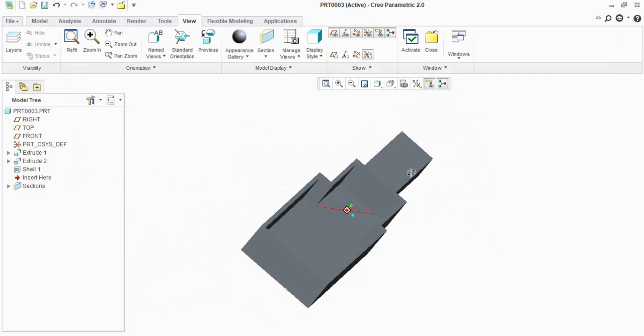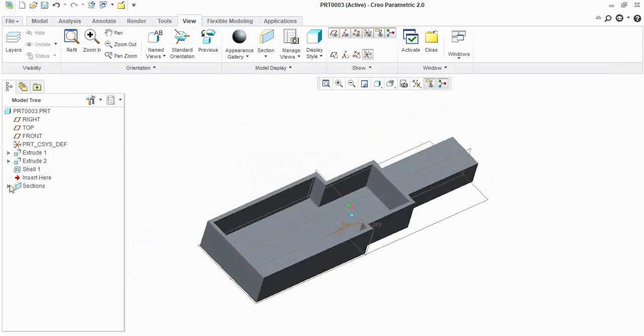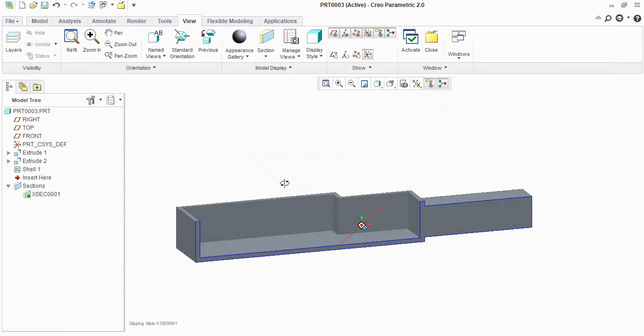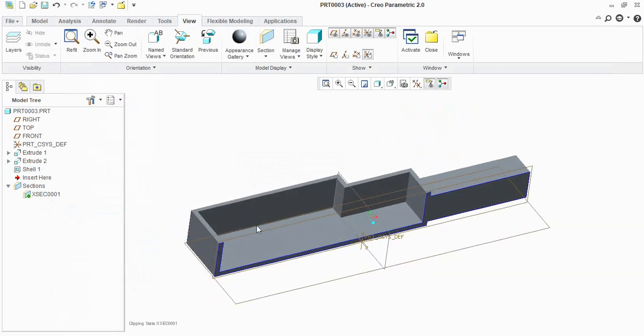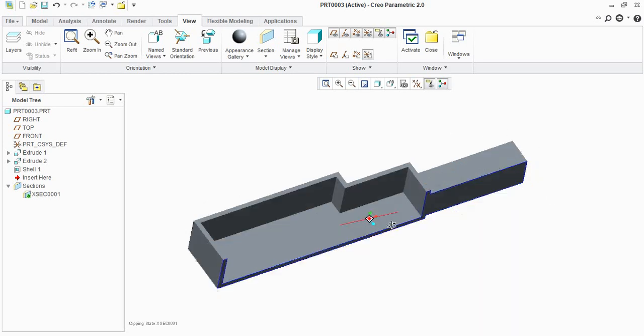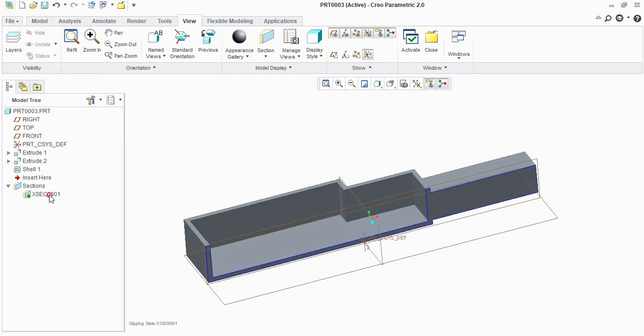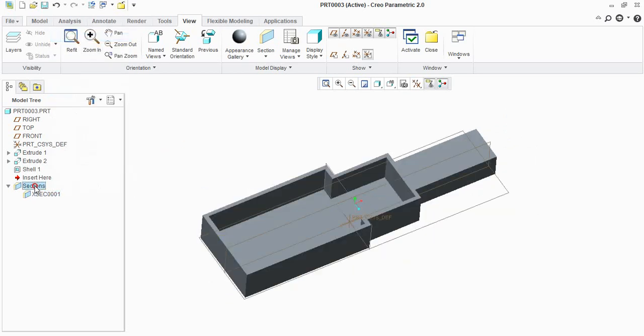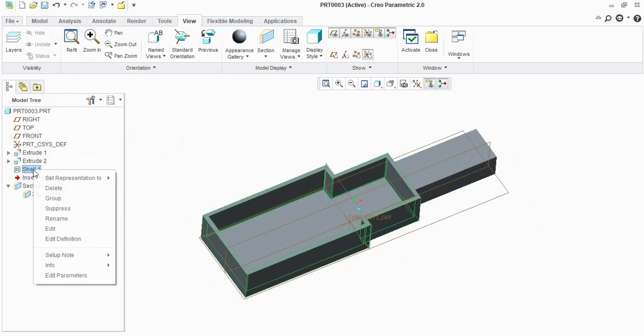Now you can see the difference here. I will again activate my section. You can see here the difference. Only these surfaces have been shelled and this is not shelled. Why? Because in excluded surface we have selected these surfaces. So excluding this surface, the entire surface will be shelled. Again we will deactivate the section, and again we will use the edit definition option.